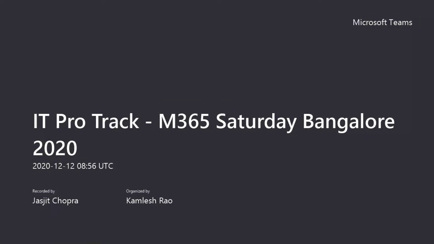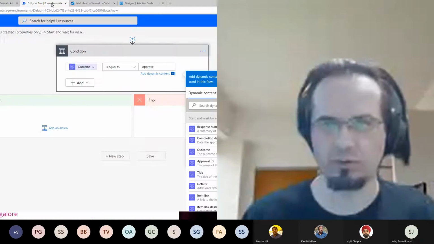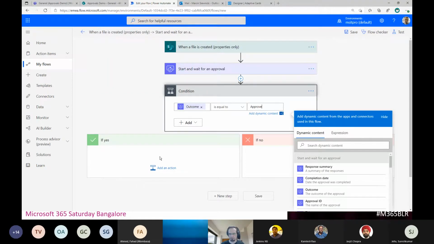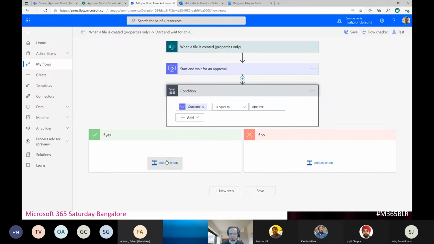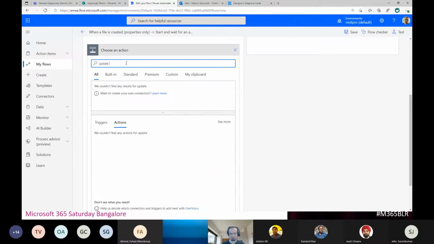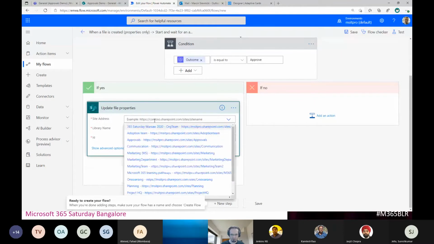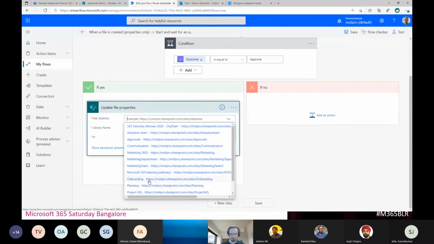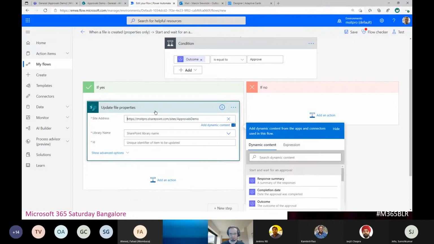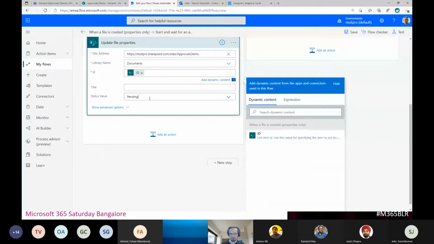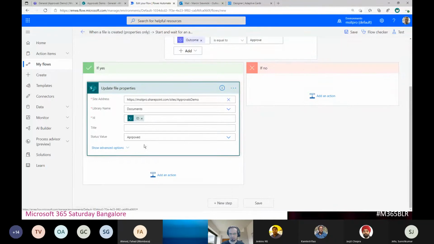Status to know if my flow will work. Okay, so if the outcome of this approval process is approved, I will go there and update file properties. So I'll update my documents, and the ID of my document is here. And I will change status from pending to approved.